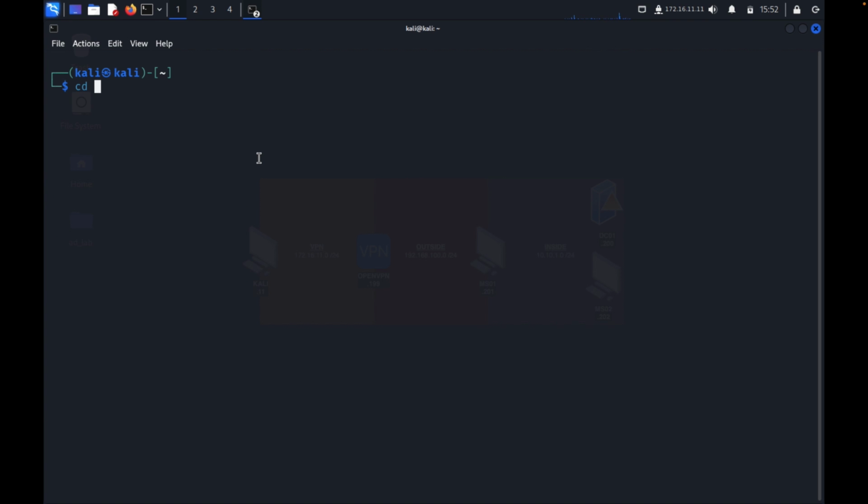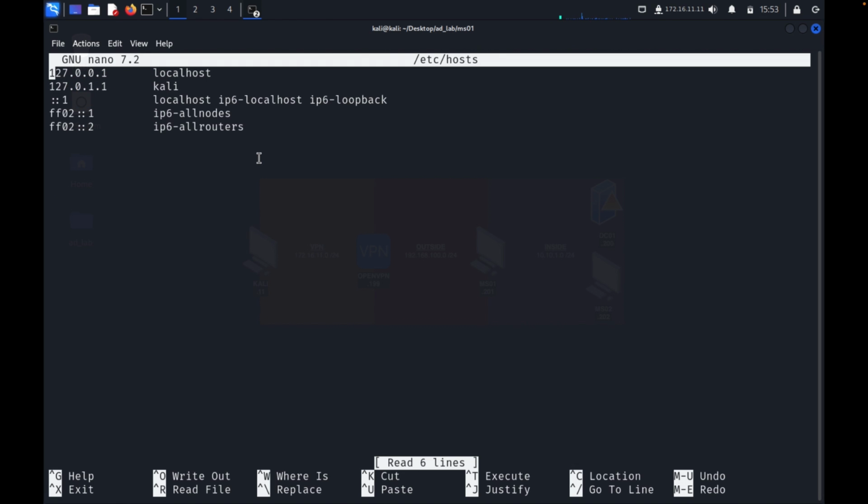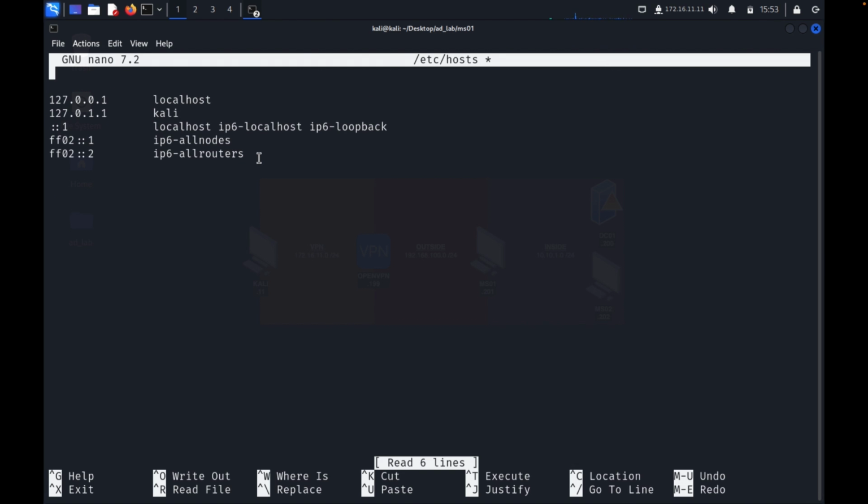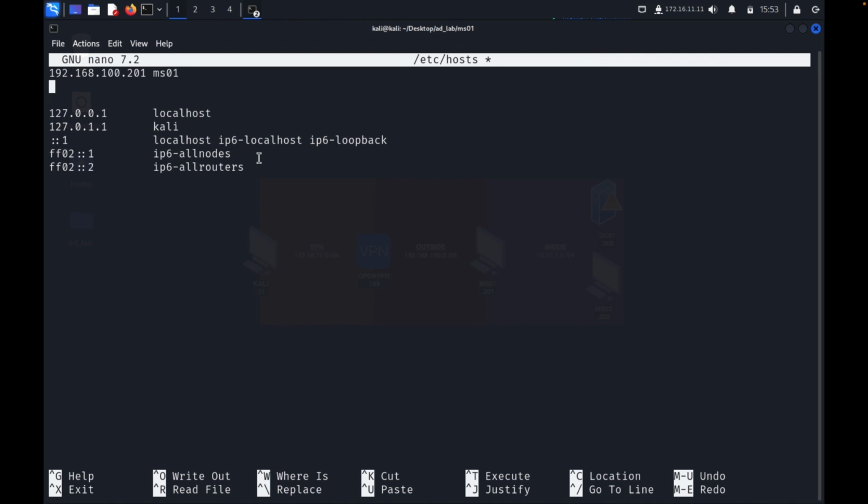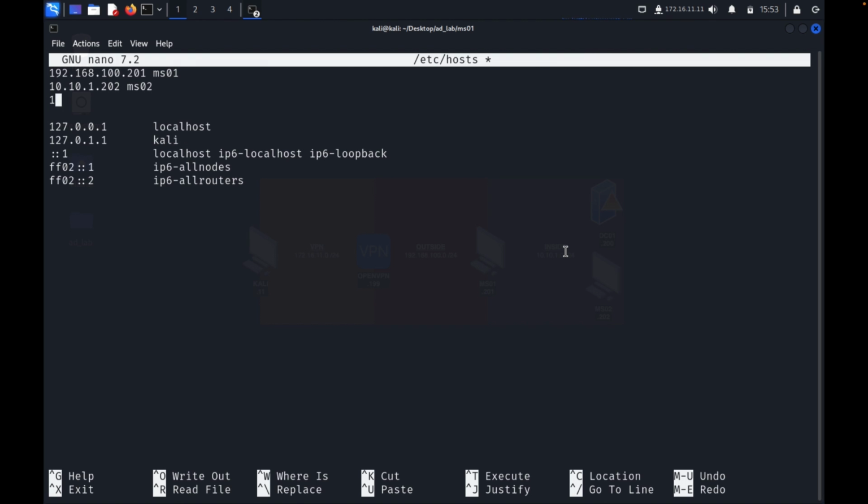Oftentimes, the first thing I'll do is go into the folders. Actually, that's not true. The first thing I'll do is add these to my hosts file, just to make my life a little bit easier and use DNS names. So 192.168.100.201 is going to be MS01. We know that 10.10.1.202 is going to be MS02, and 10.10.1.200 is going to be DC01.